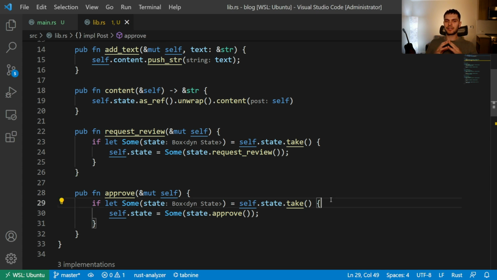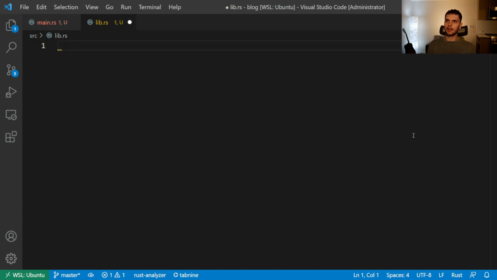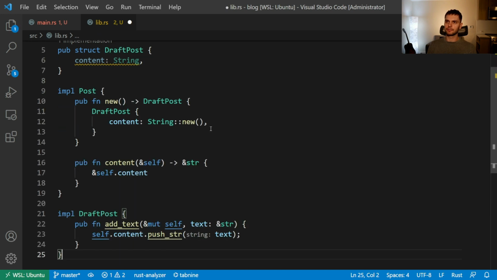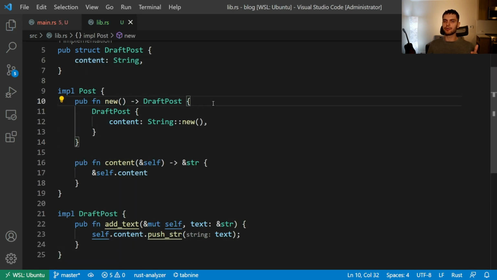Rather than encapsulating states and transitions completely so that outside code has no knowledge of them, we'll encode different states as different types. First, I'll delete everything, and then I'll add 2 structs, Post and DraftPost, which each have a field called content. Then we'll add an implementation block for both structs. Our Post struct is going to have the new constructor function as it did before, but this time instead of returning a Post, it's going to return a DraftPost.